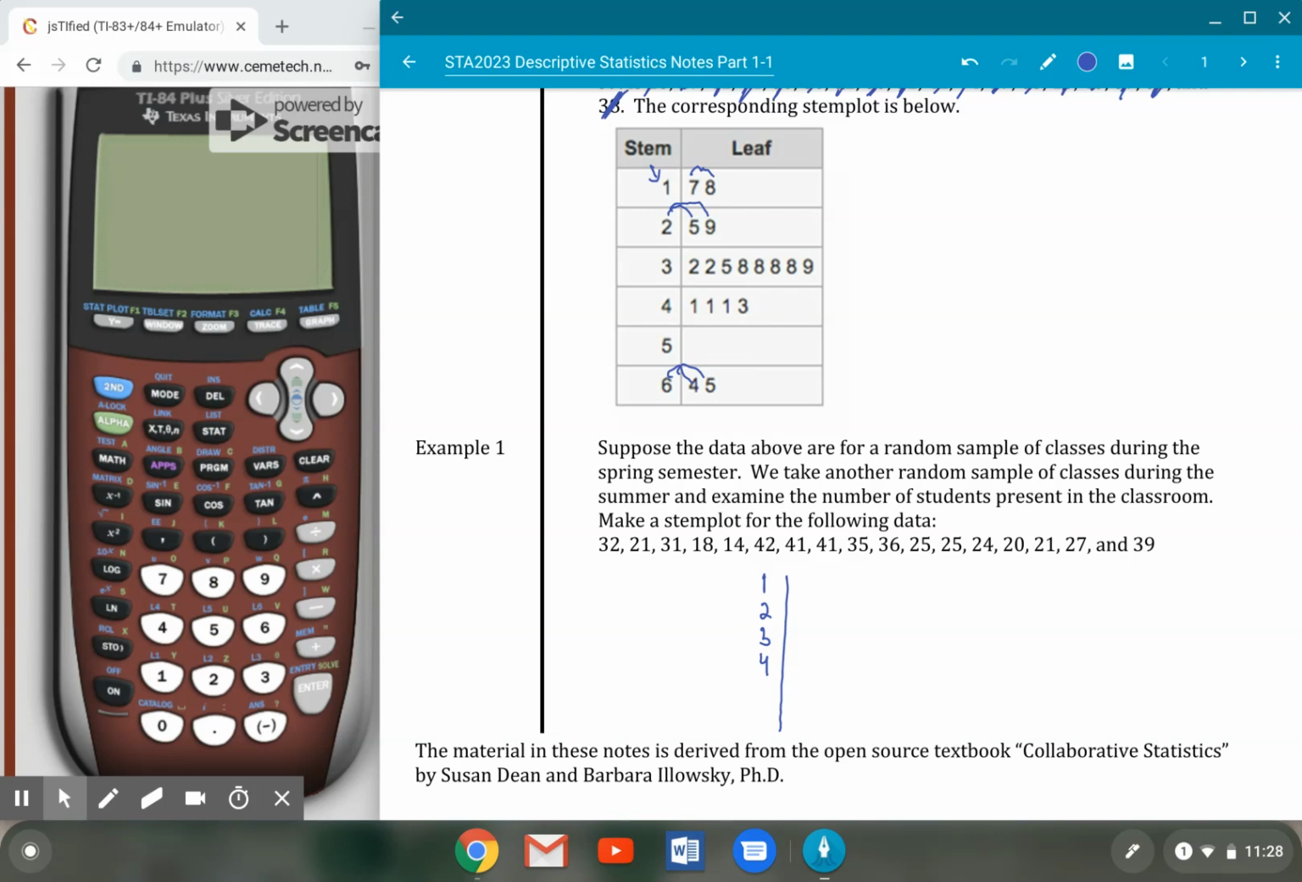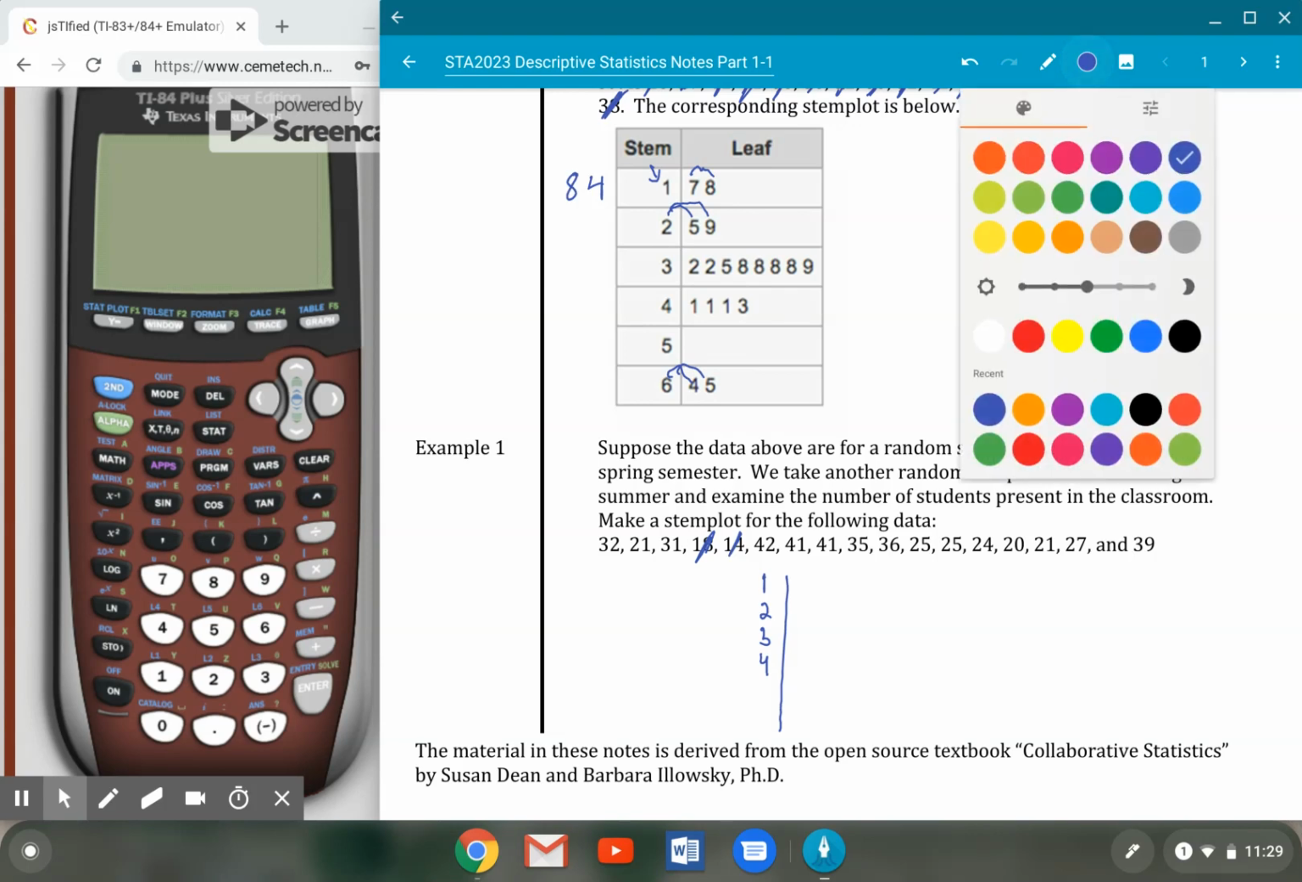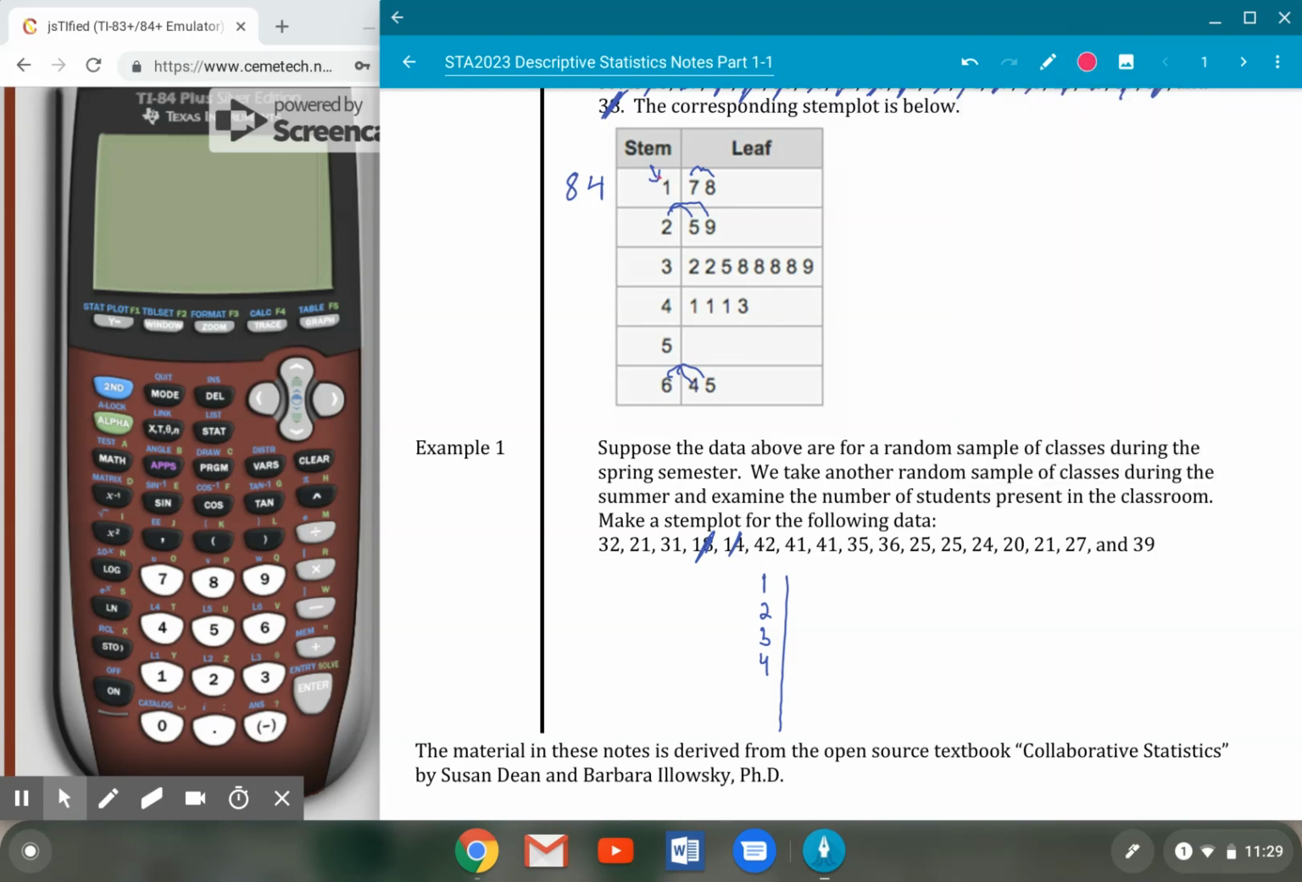So if I look, the smallest number that I'm seeing in my data set is a 14 right here. So I'll put a 4 next to that stem of 1, and there's also an 18 in the teens. So it's like we're kind of going in reverse. We've got this 14 and this 18. The smaller numbers are always closest to the stem. The larger numbers are farther away from the stem. That appears to be all the numbers in the teens.